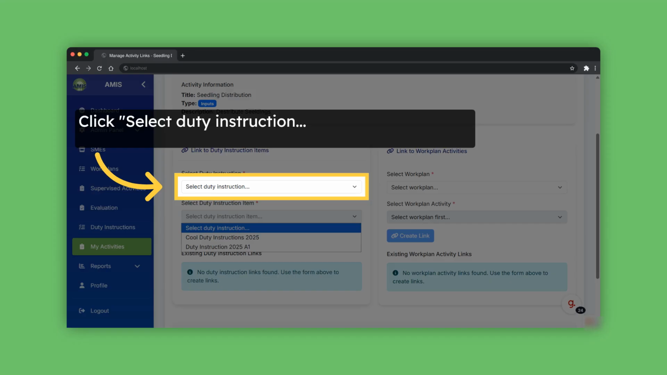And you'll do the same with the work plan. You click on the work plan, and then the work plan activities will drop down on the next drop-down list, and then you click create link, and it will create the link. You're actually linking duty instructions and the work plan activities to this activity or task that you're implementing.